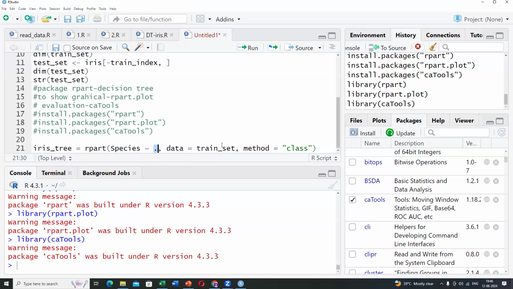Now we don't want to use the whole data. We want to use only the training data. So here I have to pass the data on which the decision tree is applied. So the data is the training data, so we have to use the train set.